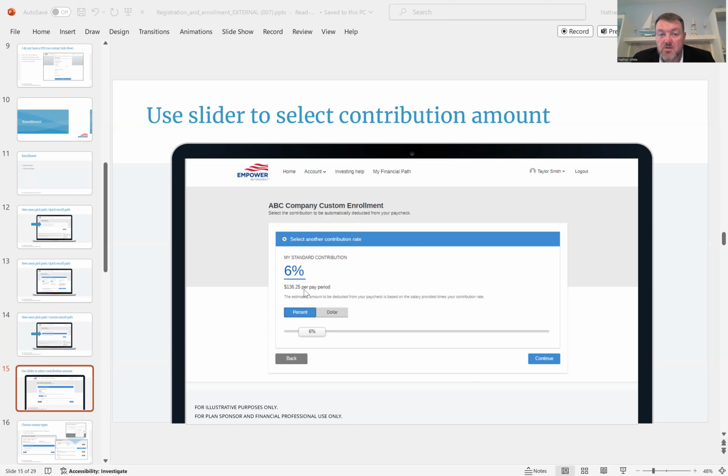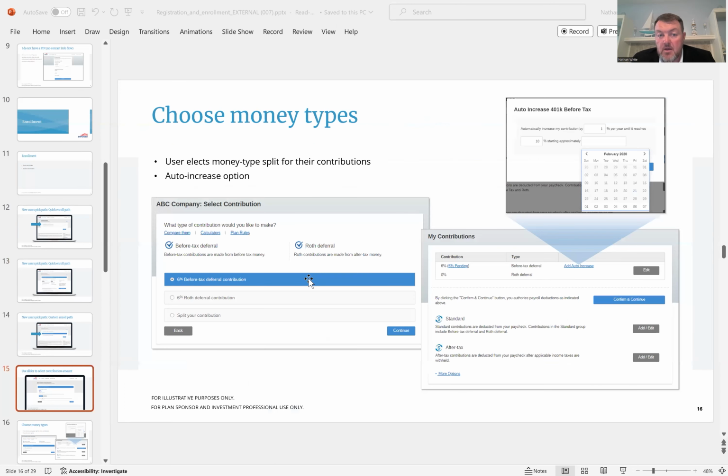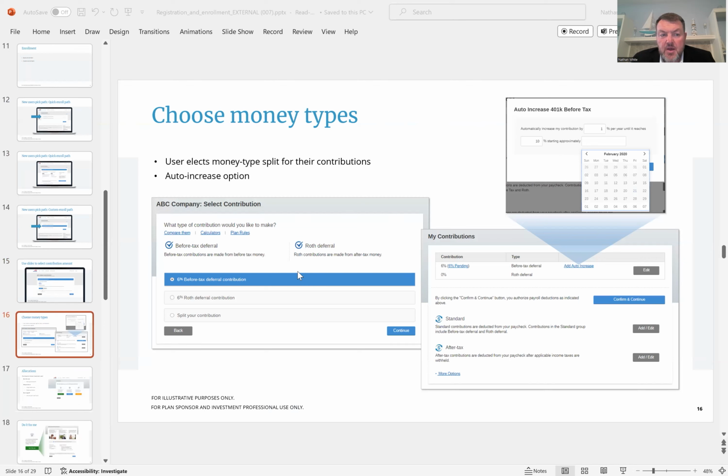So in this situation, this person, and this is an example, this is not your example, 6% equates to about $136.25 per pay period. So as you move that scroll up and down, it'll tell you how much that will be. So if you did 4%, 5%, 6, 10%, it'll give you an example of what that should look like per pay period. Okay, so you want to select how much as a percentage, and then the next screen, you'll be able to pick between pre-tax, what they call before tax deferral, or Roth deferral, after tax deferral.